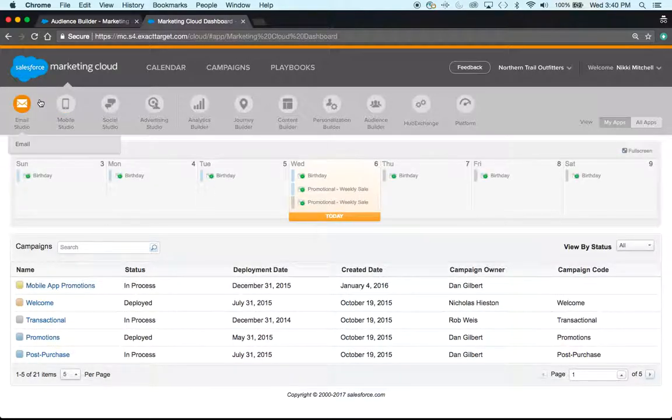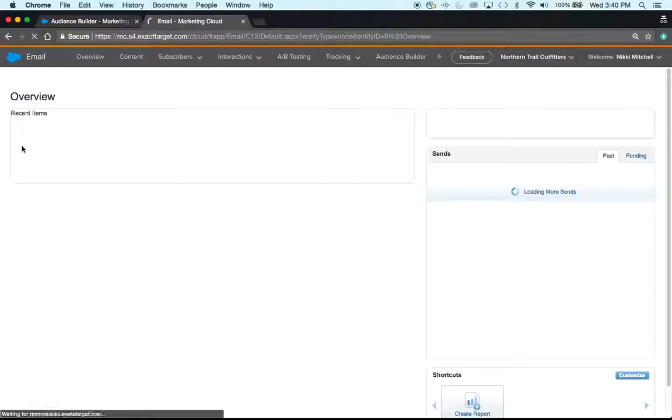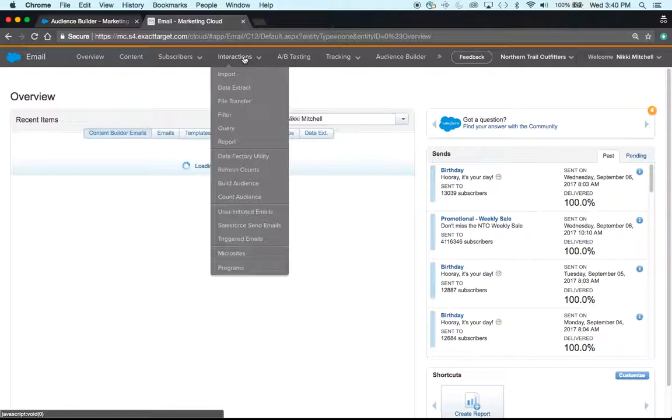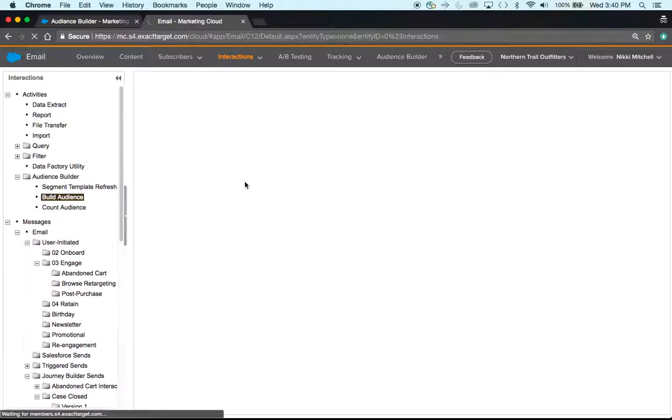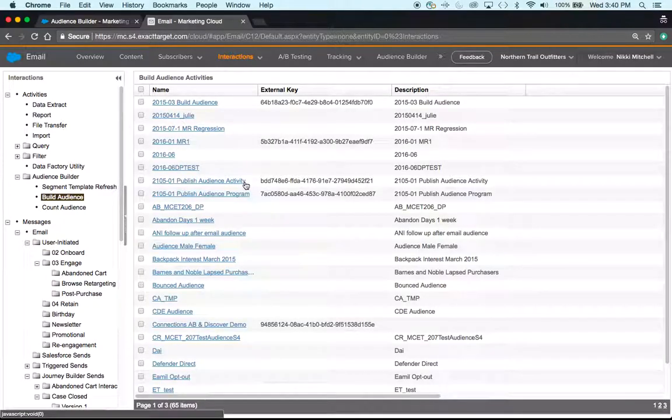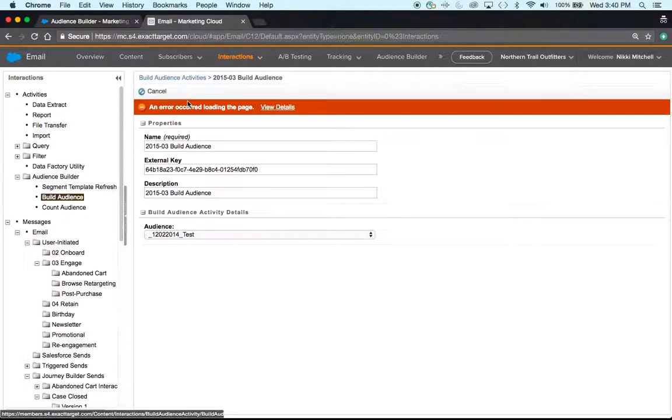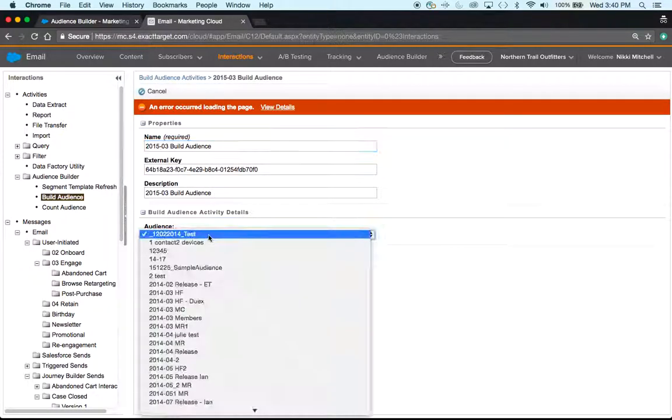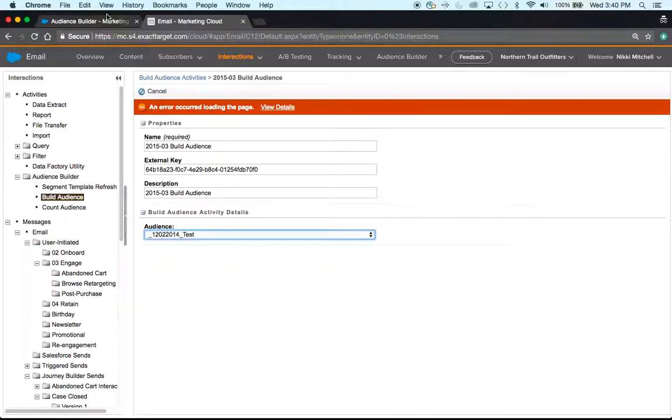Okay, so I need to go into Email Studio. So I'm going to come here under Email. And here under Interactions, I want to build that audience. It's taking just a moment to reload here. So here you'll notice I don't have the permissions to create a new audience, but I'm just going to click in and show you what this is going to look like. If I click in on this sheet, it's really just naming the audience and then selecting the audience that was defined within the application. So I need to know the name of this audience in order to bring that into an activity.